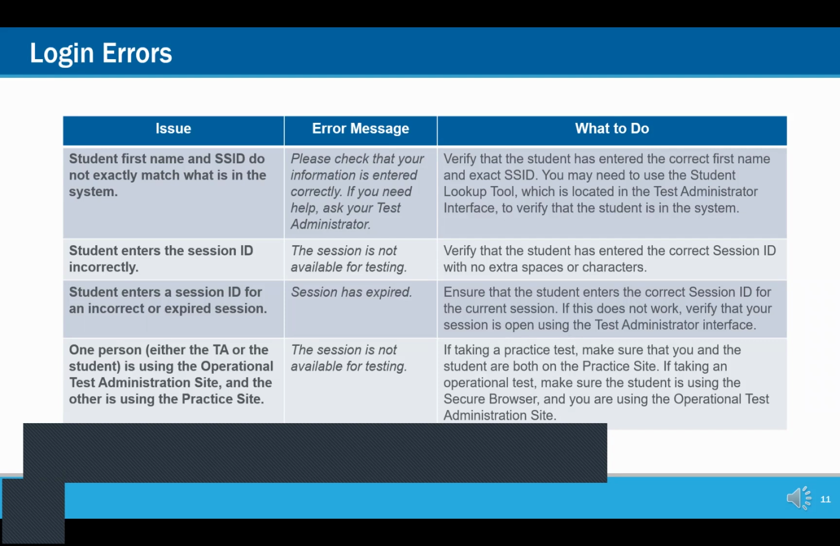If the student or test administrator receives the message, "The session is not available for testing," verify that the session ID was entered correctly, with no extra spaces or characters. The session ID can be found in the TA interface. If the student or test administrator receives the error message "Session has expired," ensure that the correct session ID was entered for the current session. If the student or test administrator has entered the session ID correctly, use the TA interface to verify that your session is still open. Finally, ensure that the student and TA are both using the appropriate practice or operational test sites.